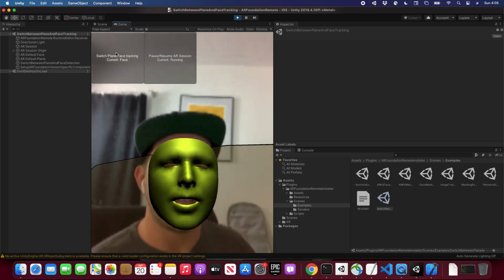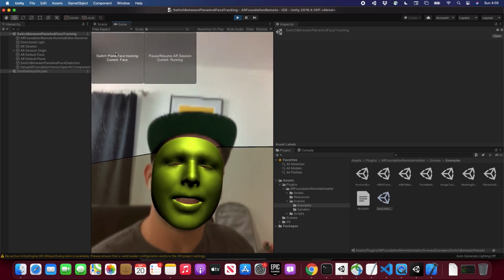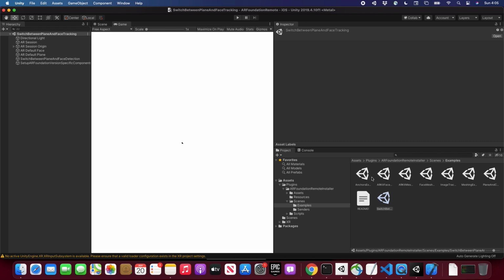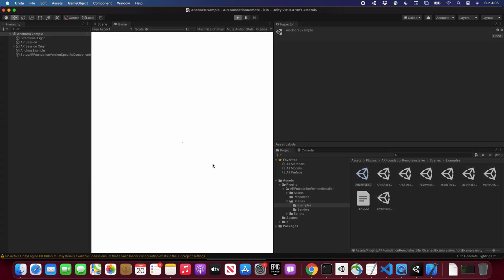Which is really cool. So we just swap from plane detection to face detection, so that works fine. Let's go ahead and do another one that I think you're gonna like a lot. Let's go ahead and do anchors. I think this is the anchors example. Yep, let's go ahead and hit play.